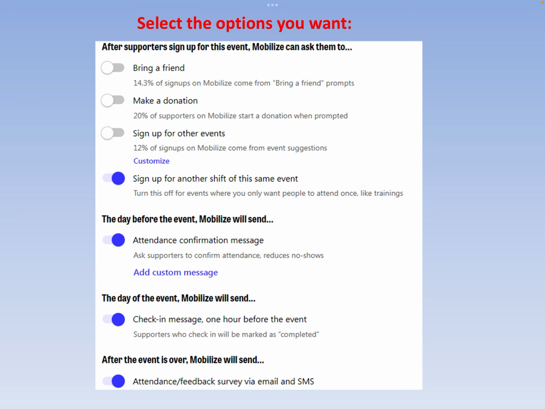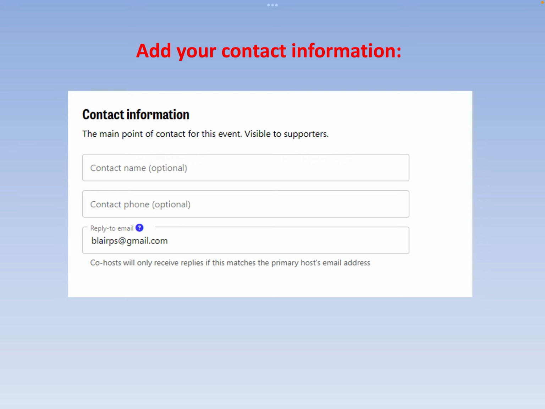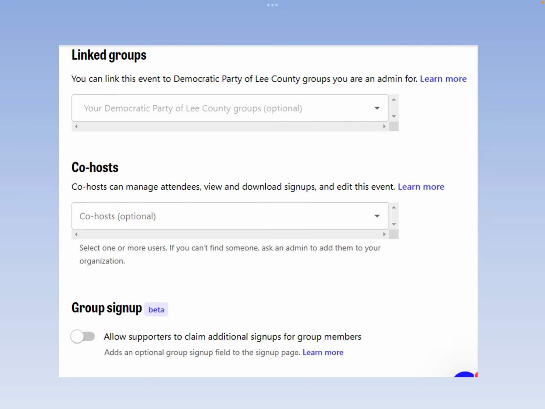You can select different options. I always have them confirmed the day before and the day of, and have a survey afterwards. Add your contact information in case they have questions. You can link into various groups. I have not done so, so I'm not familiar with that. I think it's always a good idea to have a co-host just in case something goes wrong. You have somebody to pick up the slack or take care of it.